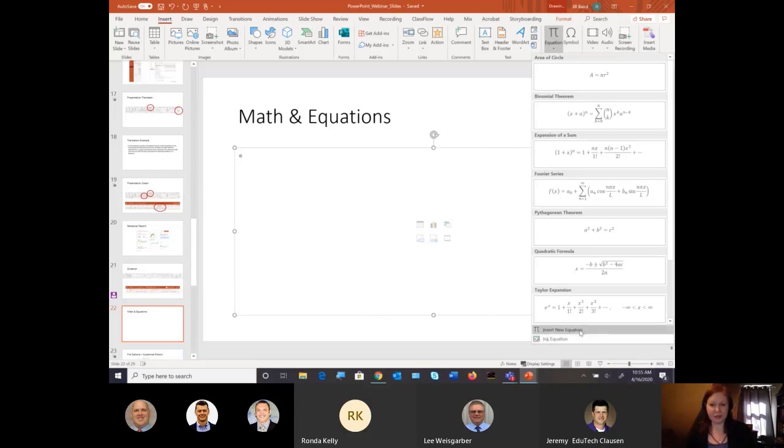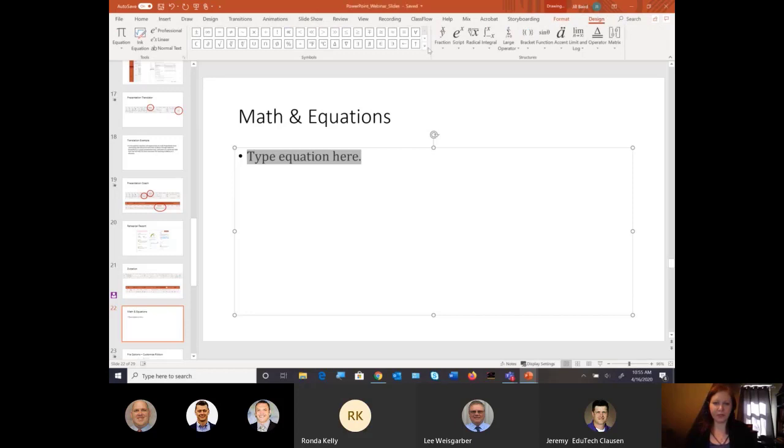I can also insert a new equation. So when I click insert new equation, it will give me all of these different options. I can add in fractions, scripts, operators, functions, matrices. I can also ink an equation.